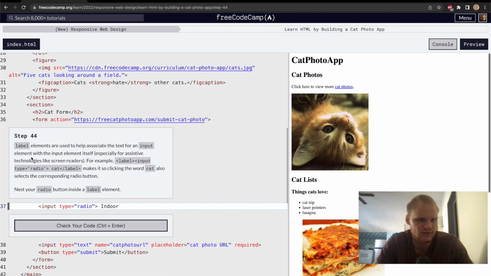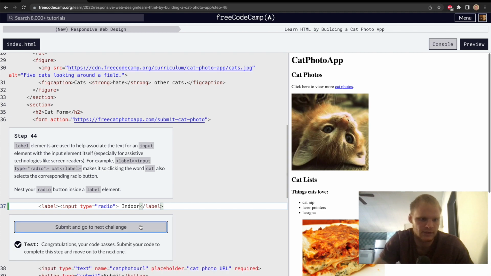Label elements are used to help associate the text for an input element with the input element itself. For example, label, input, and then you put that inside the label tag like that. Makes it so clicking the word cat also selects the corresponding radio button. So that's important to note. If you click on the label, then it will select the radio button. Nest your radio button inside a label element. So we'll go label and label back here, so, closing tag like that, and awesome.